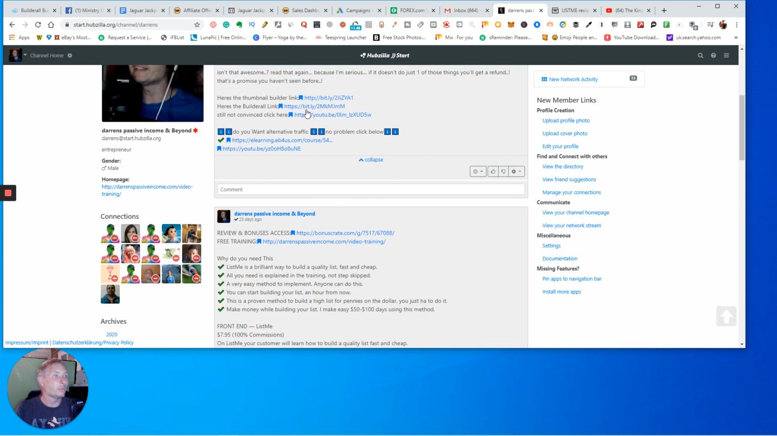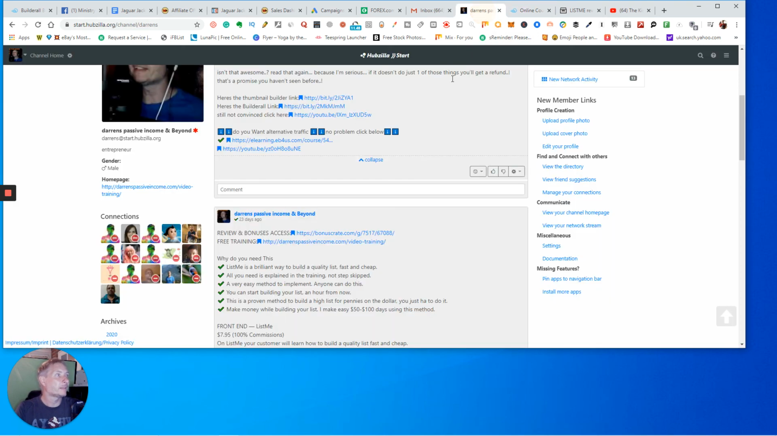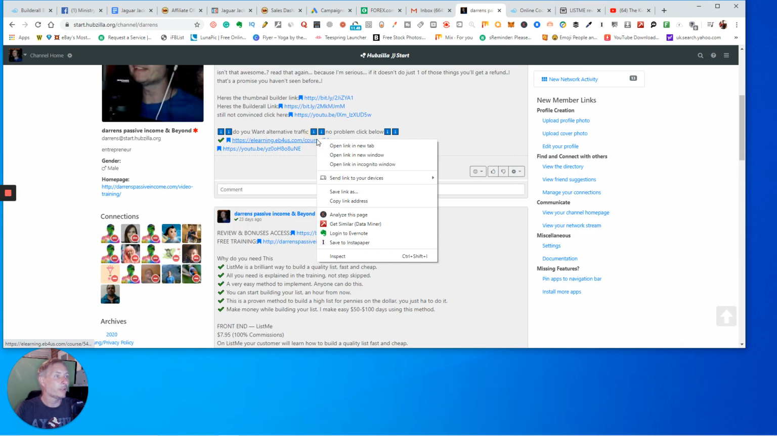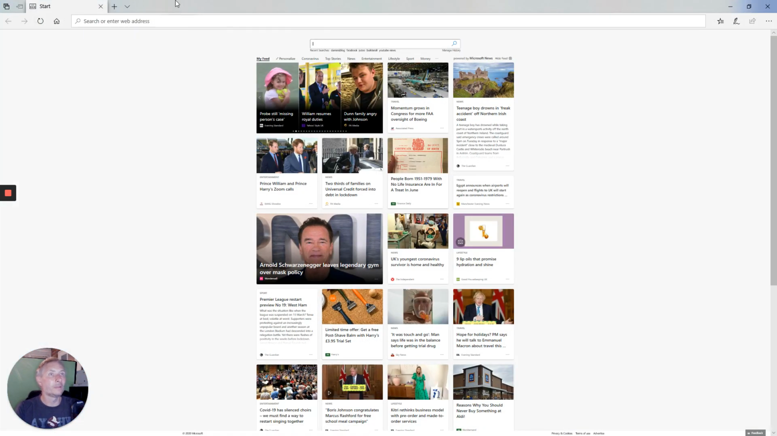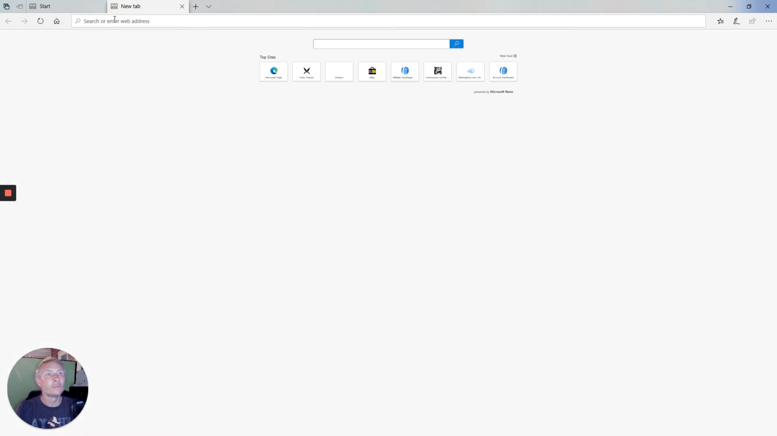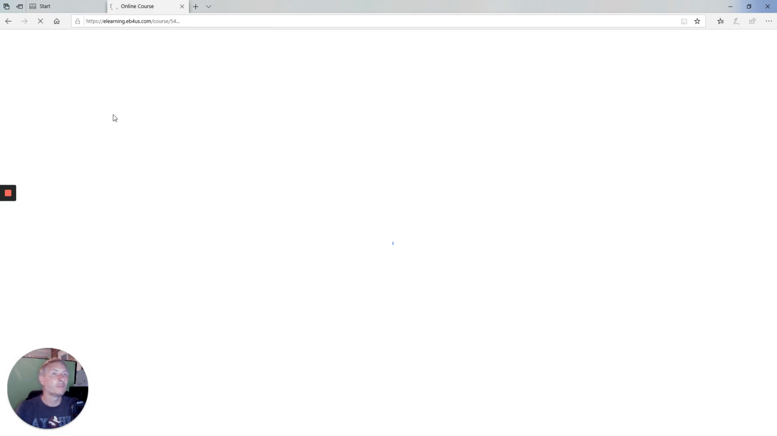It's quite possible that that connection here, the reason why it doesn't work is because it's protected somehow. So if I copy that link, and then if I go into Internet Explorer, paste that link, see if it opens up now.